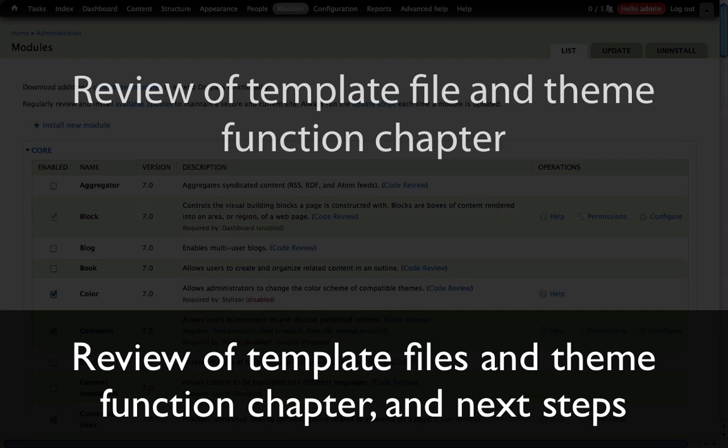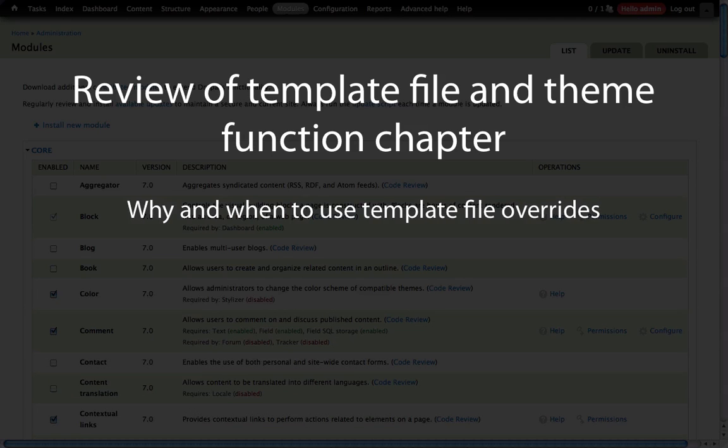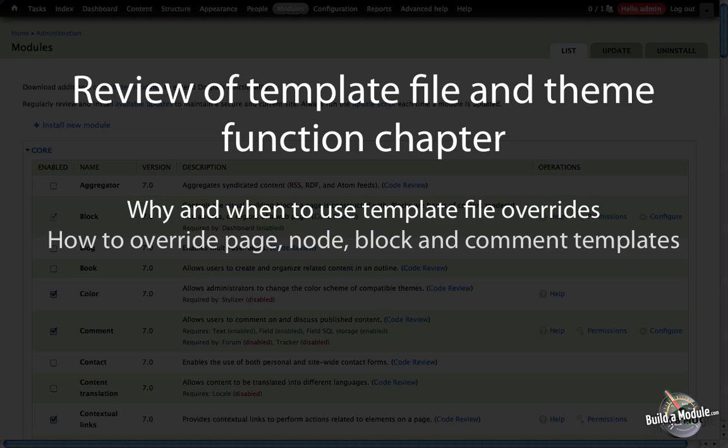Let's take a quick look at what we've covered in this chapter. First of all, we went over template file overrides and when we would want to use those. There are typically two ways to override output, and we covered both of them, template files and theming functions, and we took a look at when template file overrides are going to be the most appropriate method.